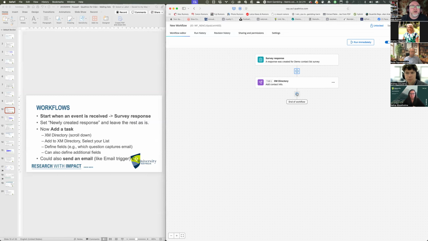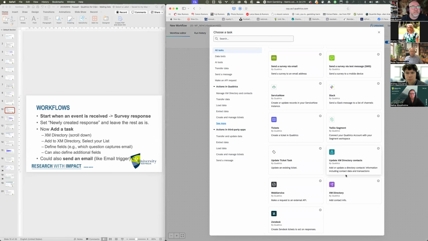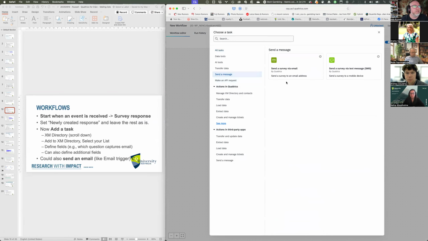Now, workflows are really powerful. You could add another task here. You could add a thing like emailing people, into the future. So like with XM directory, or there's send a message. Here we go. We can send a survey via email, and we could delay that for a week. So we could say, all right, this person finished this survey at this time. One week later, I want to send them a follow-up, or the next survey or whatever. So this is really useful for EMA type designs where you're sending people a string of surveys over time. And so we often do this.